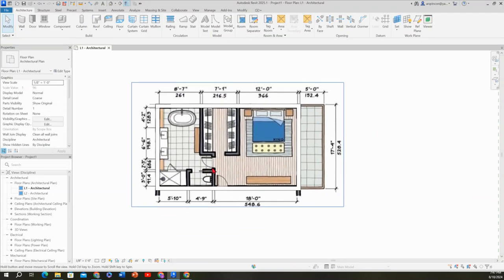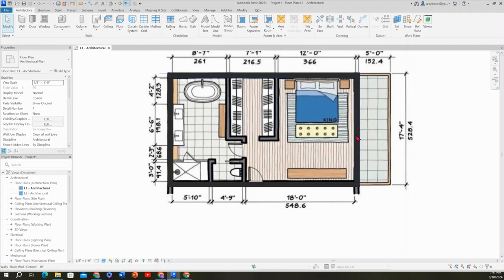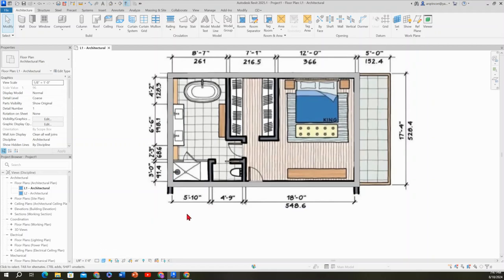To see through and find out where the windows are, because now my wall is blocking, let me go for a visual style of Shaded. So now it's mimicking that a little bit. I can go for Consistent Colors. I think this one is going to work a lot better.